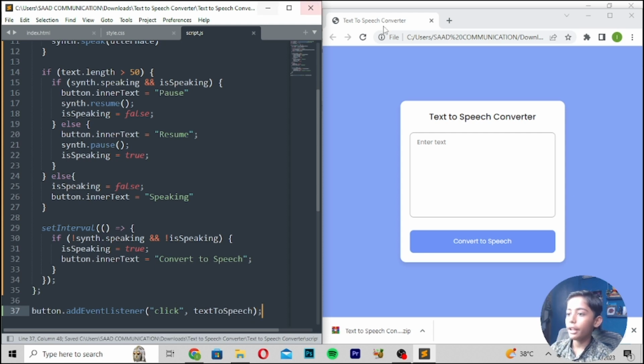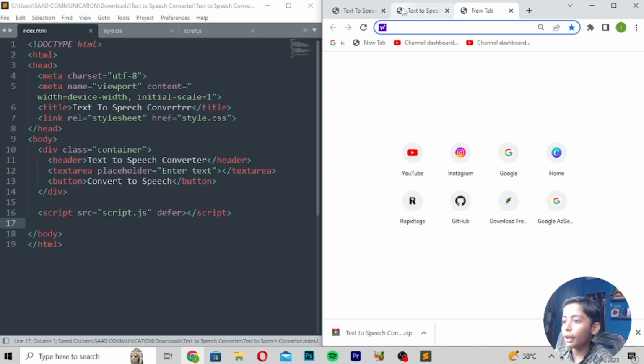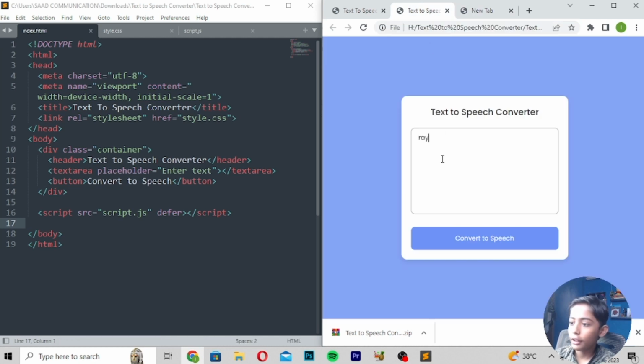So now save. So it is not coming like that. Here I will write Rayan and the convert to speech. It is not coming because here I will write the comma. So you can write dot, refresh, and then you can write here Rayan bake, then convert to speech. Here you can see it is coming like that.